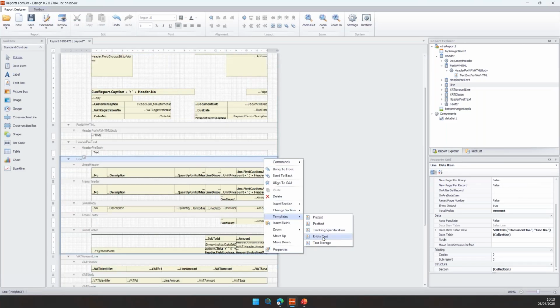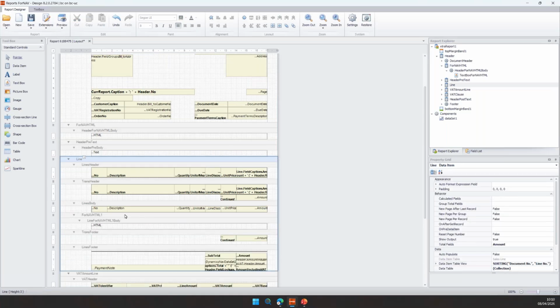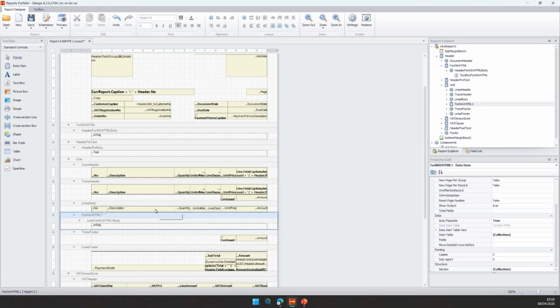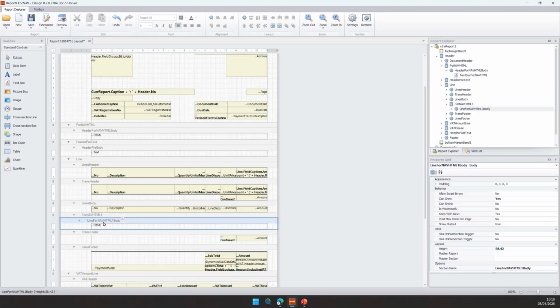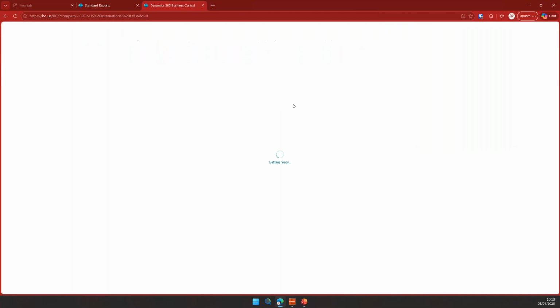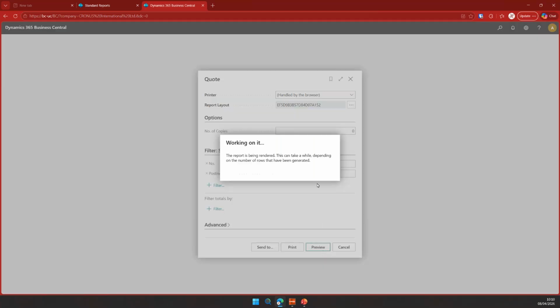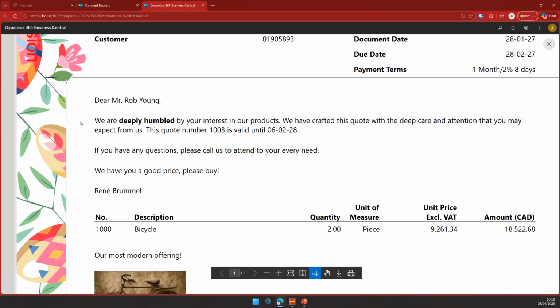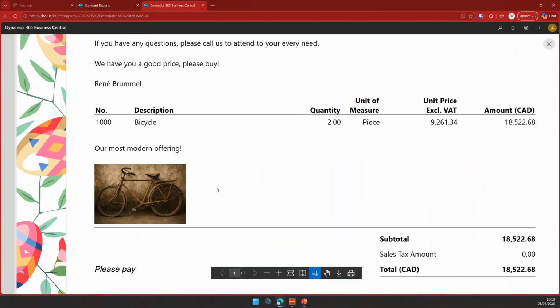Again, templates and entity text. That adds the text again, and of course you can change the name of the data item because FORNAV HTML1 may not be something that somebody else can understand. The same with the body, but it does more or less what it is supposed to do. If I hit preview, I only have one quote in my system. You can see that the text from my sales document is loaded and the text from my sales line is also loaded.